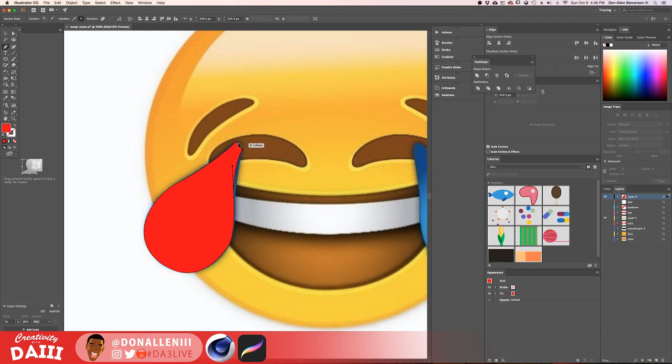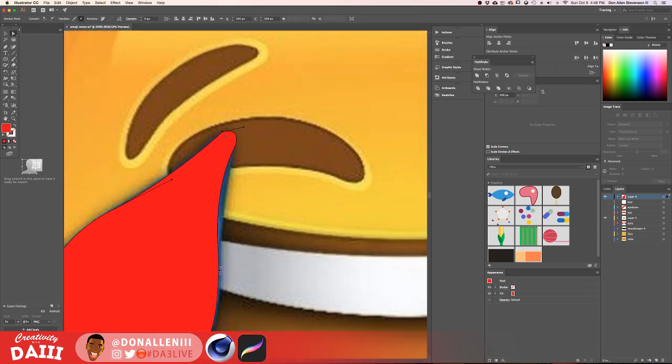Cool, so that's kind of wrapping up the tear. Make sure the tear has a round corner. Most teardrops have a kind of a point, but the crying face emoji actually has a round top at the very top end of the tear.